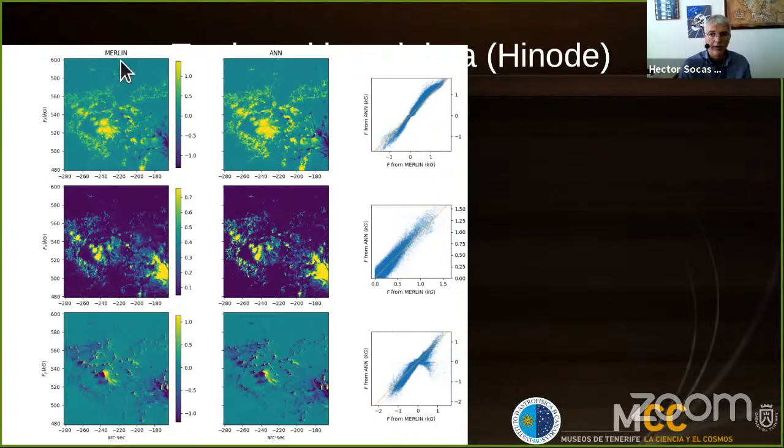And this is, again, a comparison of what you get with Merlin, the Hinode inversion code, and with our neural network. And this is the magnetic field in the vertical direction and in the X and Y horizontal directions. And you can see that they look very similar. These are scatter plots. And remember that these scatter plots don't reflect just the error of the neural network. They reflect the difference between 2 inversion codes. So both errors are combined here. The scatter that you see in this plot is due to the error in the neural network plus the error in the chi-squared minimization code.